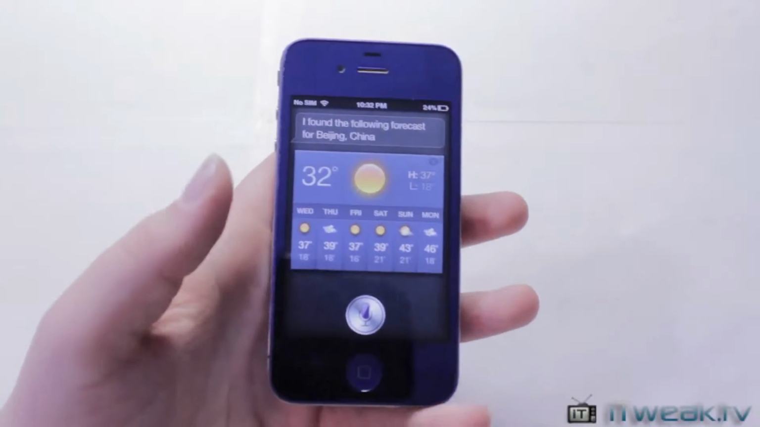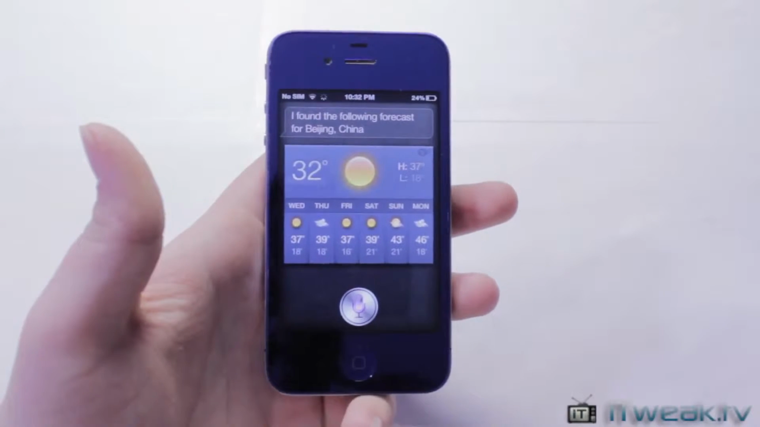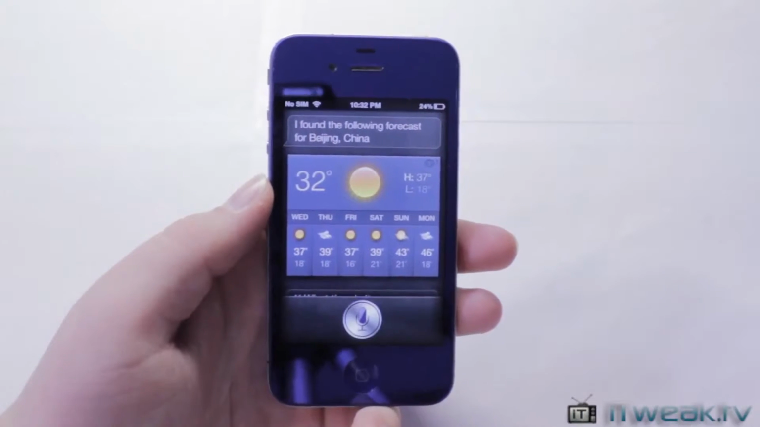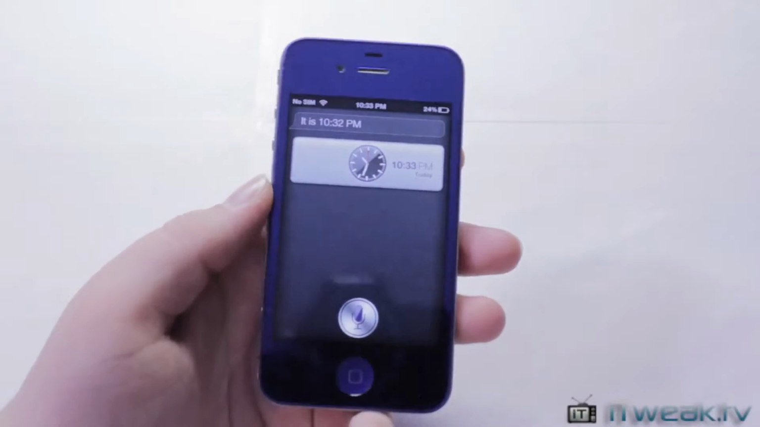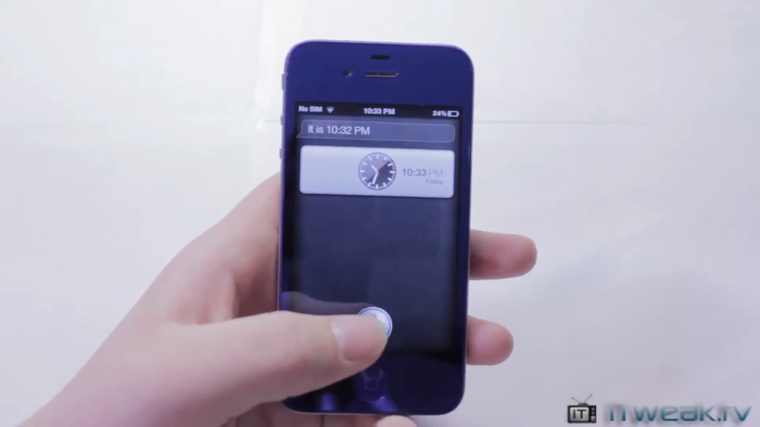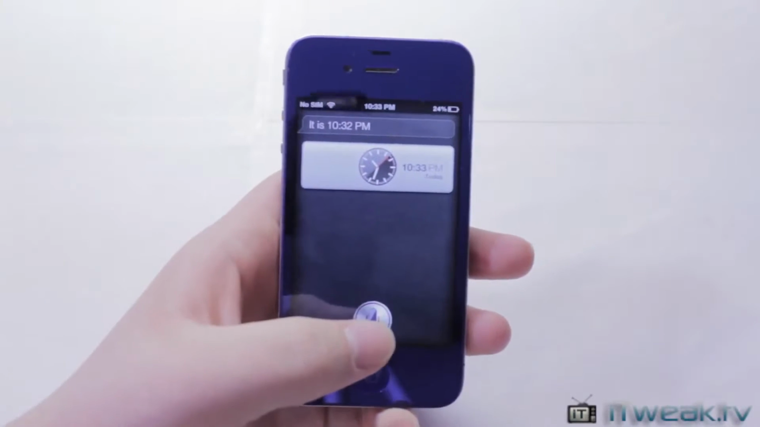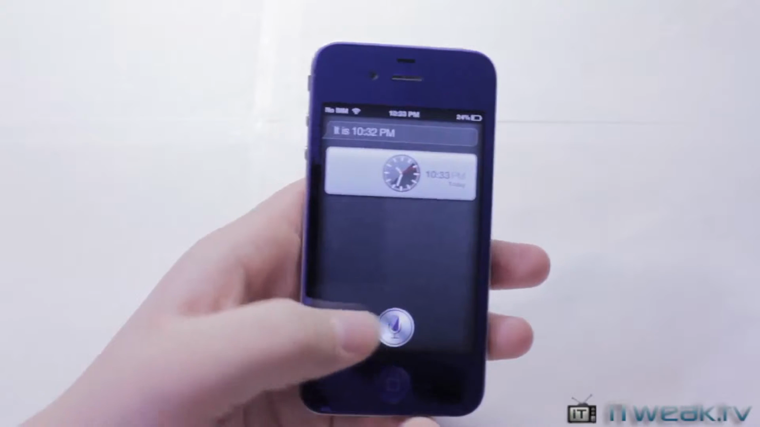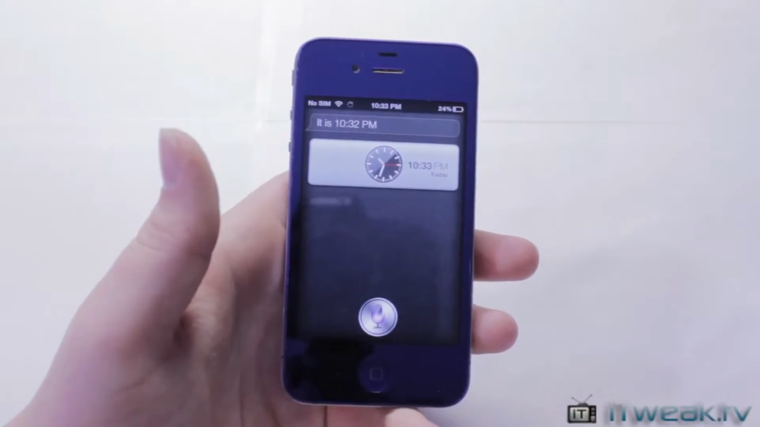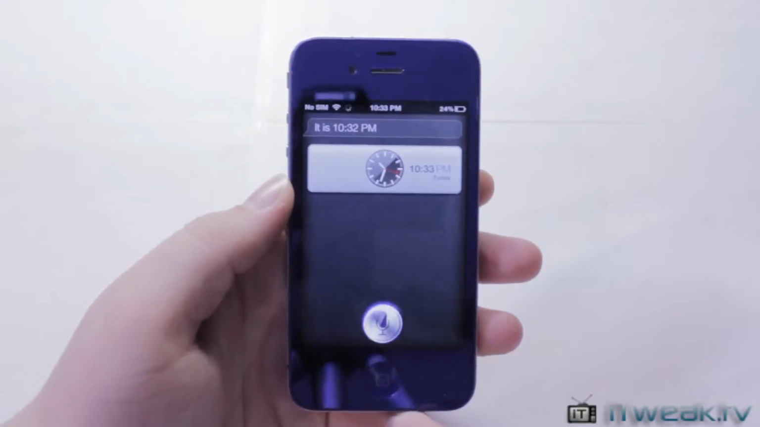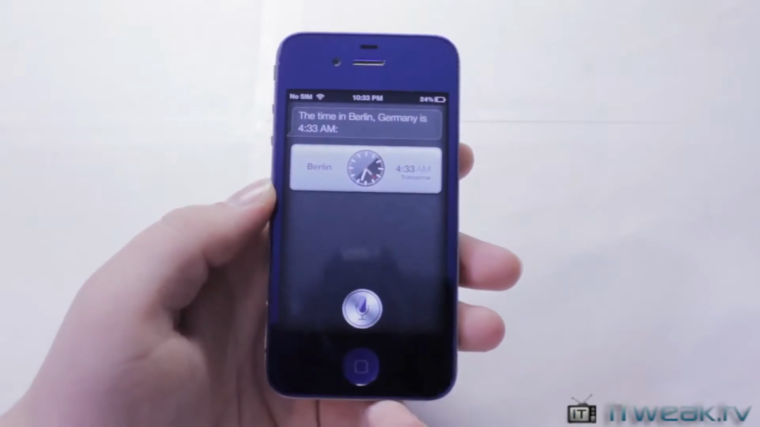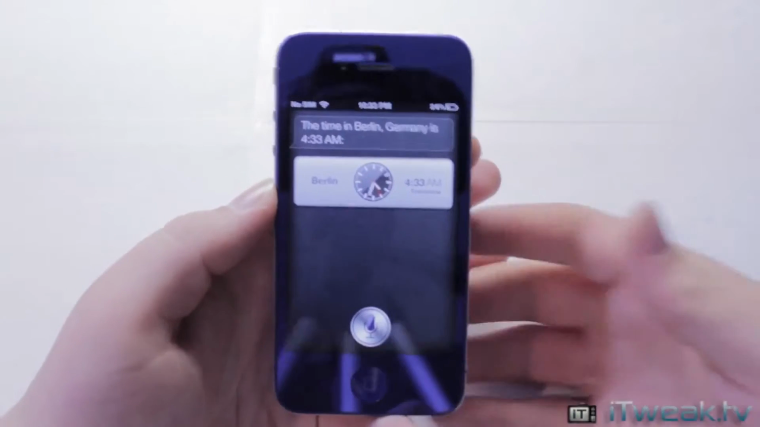The next thing we can do is ask what time it is. What time is it? It is 10:32 p.m. And there you can see that we have the clock view loaded up. So that came out actually quite nice. You can do this for any location, so I'll show you what time it is in Germany. What time is it in Germany? The time in Berlin, Germany is 4:33 a.m. So there you go. We can see that it works for any location.